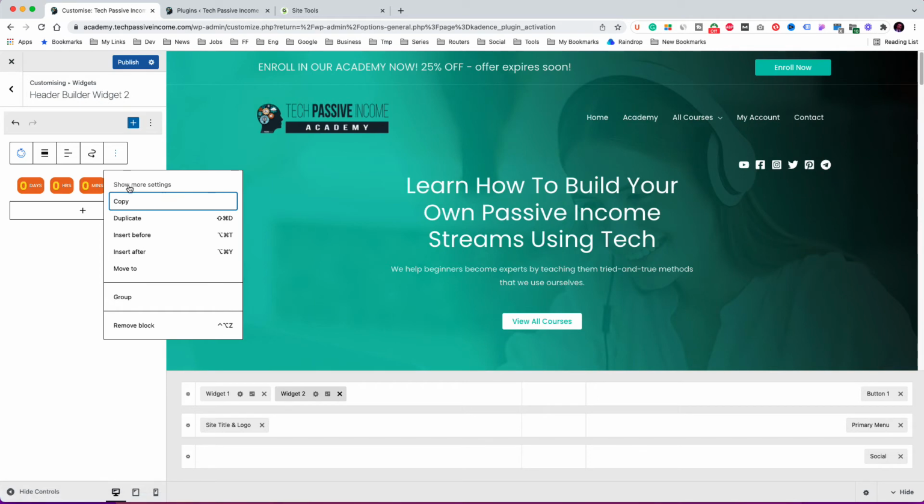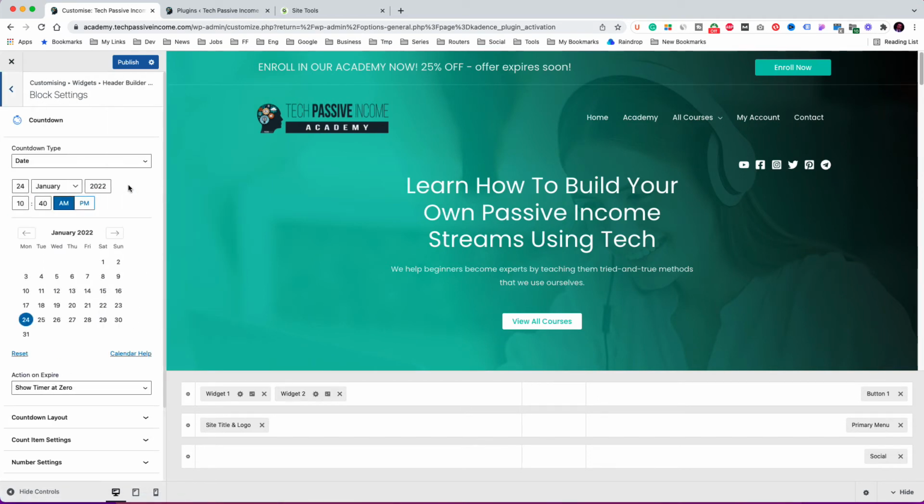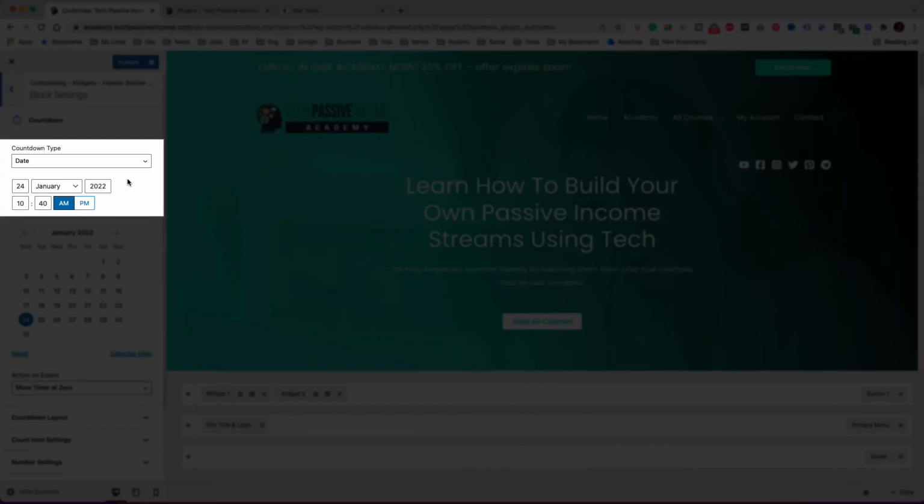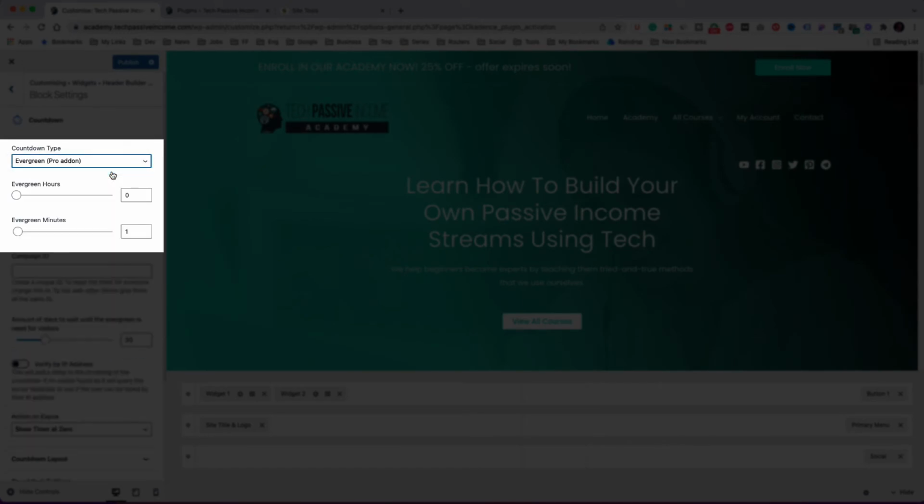Click on Show More Settings. In the countdown type, now you have the Evergreen option. With this option, you are able to set a timer where the countdown resets itself and starts again from the beginning. This is very convenient as you don't have to go back to your website to set another day. You do it once and then you forget it. Very cool indeed. You are able to set the Evergreen hours and minutes as you wish.